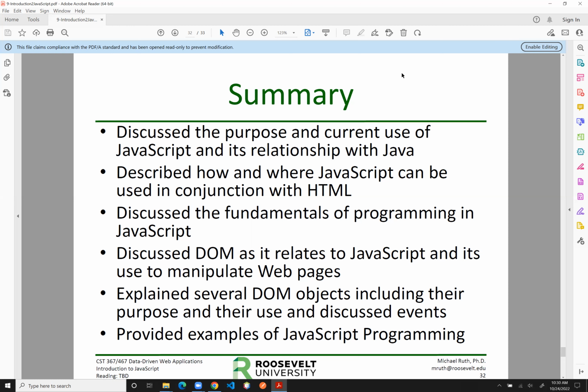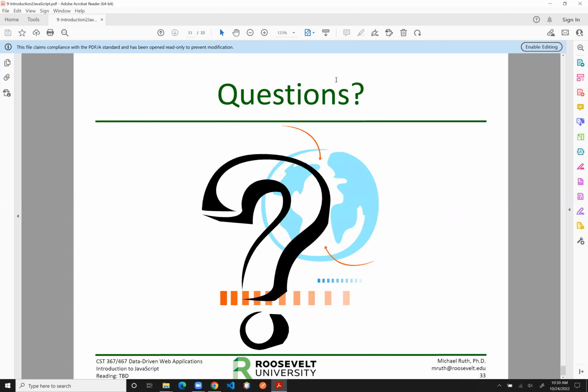We discussed the DOM as it relates to JavaScript and its use in manipulating web pages. We explained several DOM objects, including their purpose. We discussed events. Events are going to be very important for us, and provided examples. I didn't do a lot of JavaScript programming today. Typically I finish early and then do a little JavaScript programming just to get people's feet wet, and then we come back and I do a lot more.